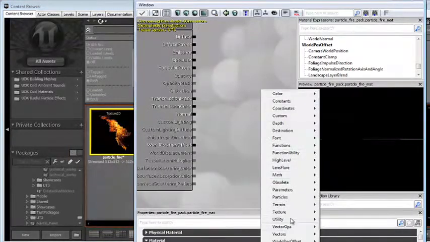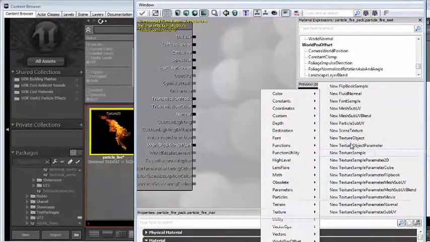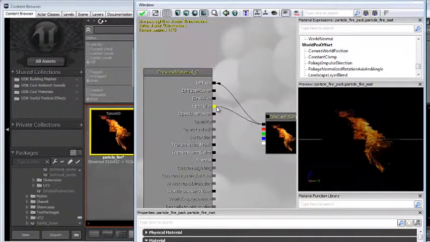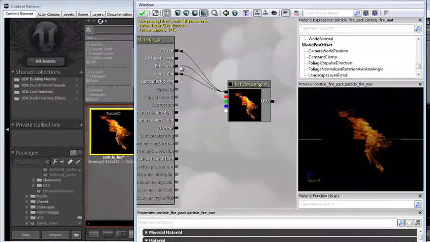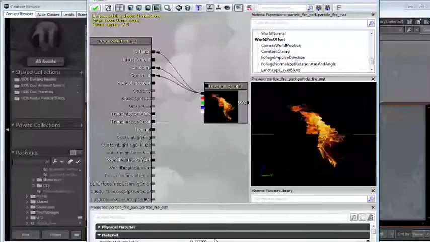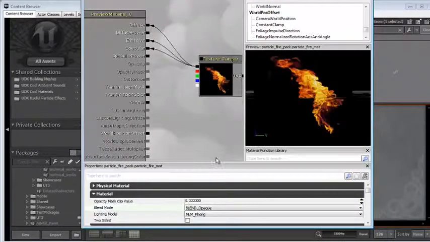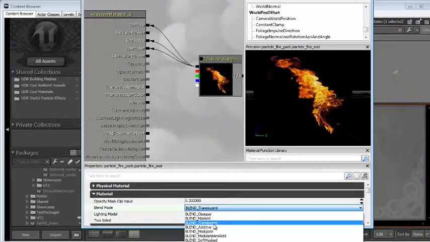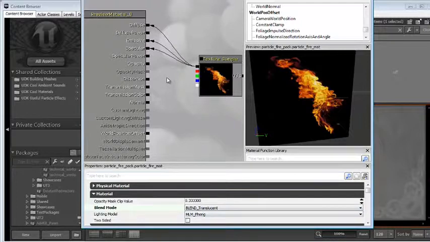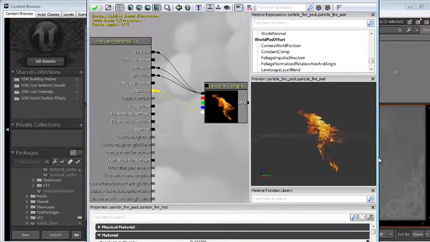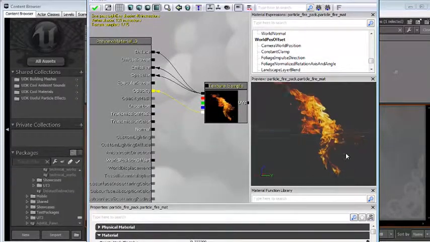I'm just going to chuck it in as a texture sample. Hook it up to the diffuse, the specular and the emissive, because we want it to glow. Make sure as well that you change the blend settings, because we want to use the alpha channel, so we need to change it to blend translucent, and then we can hook the alpha channel up into the opacity slot, and there we go, we've got our fire sprite.